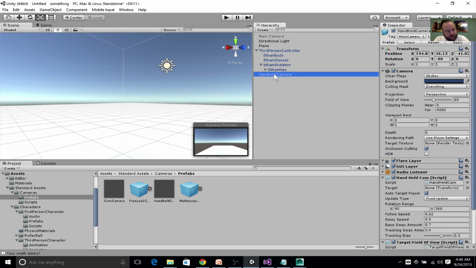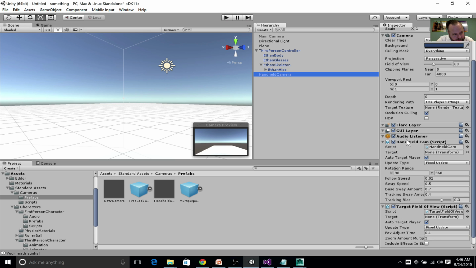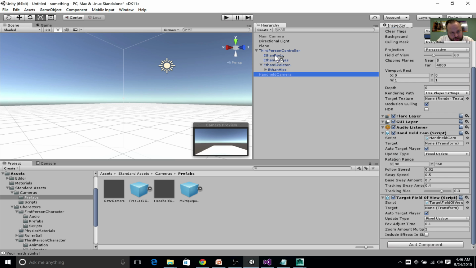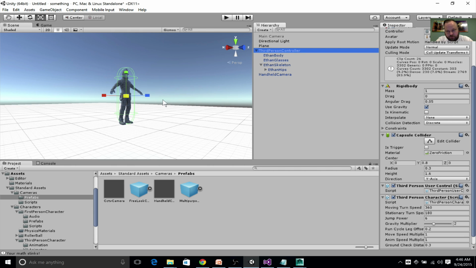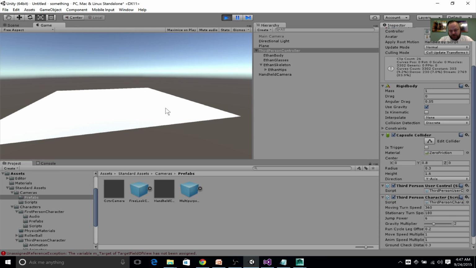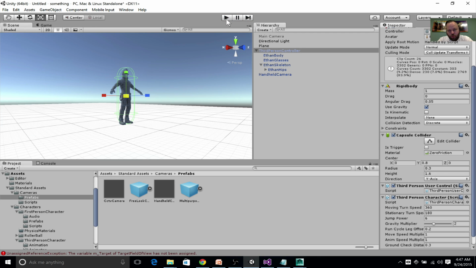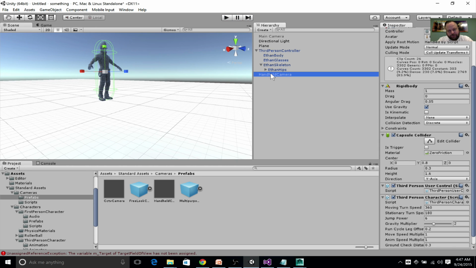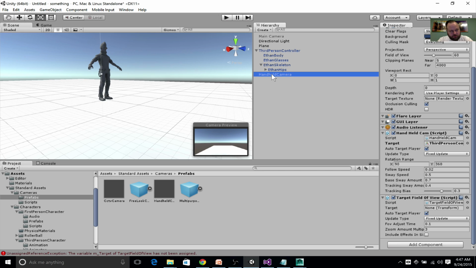Alright, so the handheld camera more than likely is going to require a target. So we are going to make Ethan the target. Alright, so let's give this a try. See what happens. Actually, we should find Ethan here real quick. There he is. So let's see what this does here. So Ethan's way over there. Alright, so our camera is way, way far away. So let's fix that here.